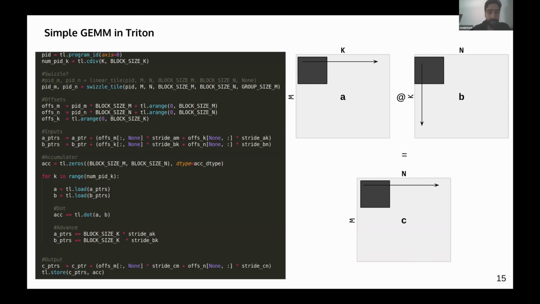GMM split K is basically a hybrid between a GMV and GMM. The idea is that we take the GMM that we wrote, but instead of having one single loop over K, we split that K loop over more threads. Let's say we split it over four. So instead of having block size K, here we are going to have block size K multiplied by split K, which is a parameter that you can specify. When split K equals one, then you get a GMM.